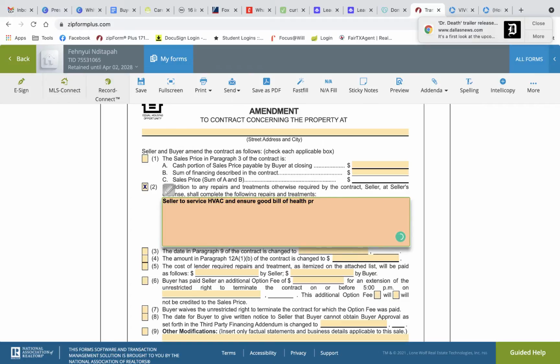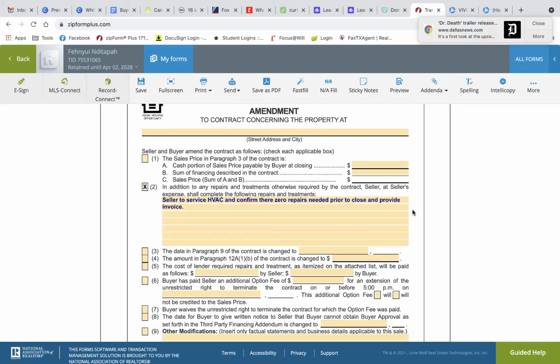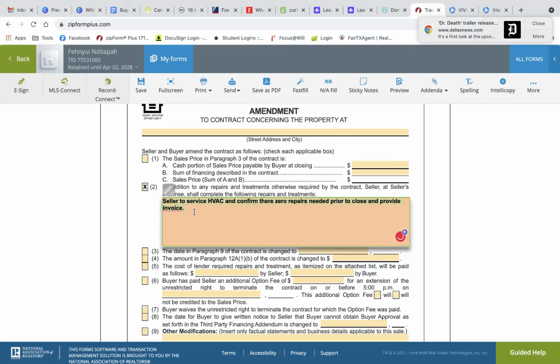You would want to say seller to service HVAC and confirm there are 0 repairs needed prior to close, and provide invoice. And I'm just going off the cuff here, but as you can see, I'm being more specific with my language. And that leaves no ambiguity, means that they're going to get the unit serviced, and they're going to confirm that there's 0 repairs that are needed prior to close, and they're going to provide an invoice. Okay, so pretty straightforward.